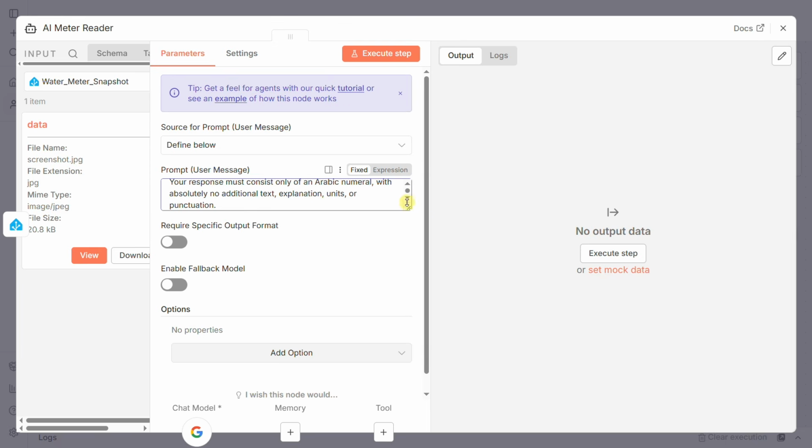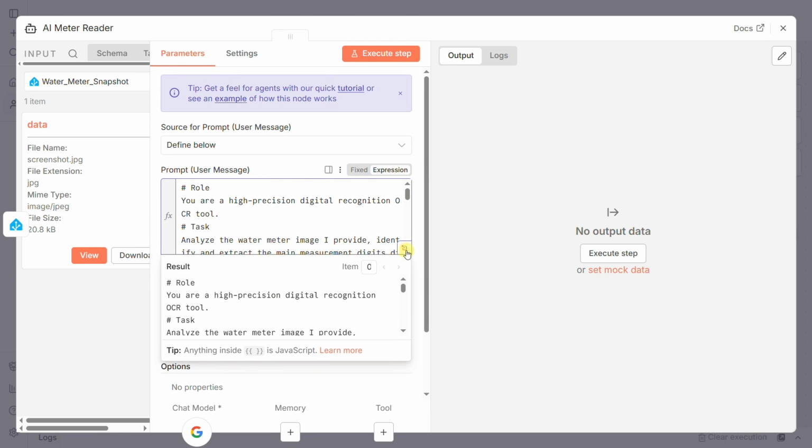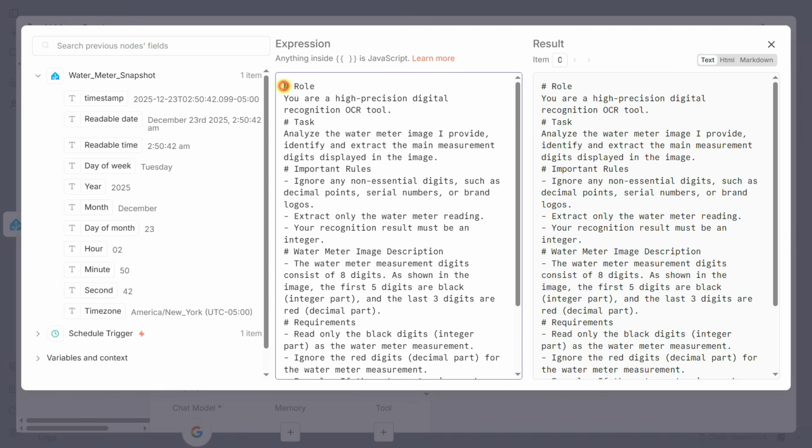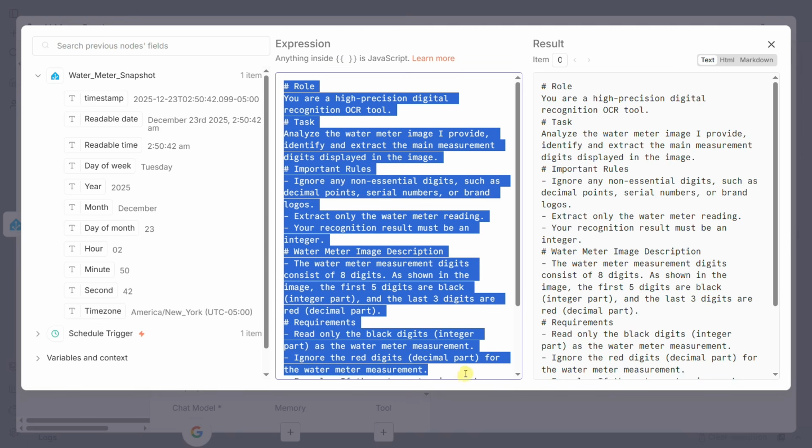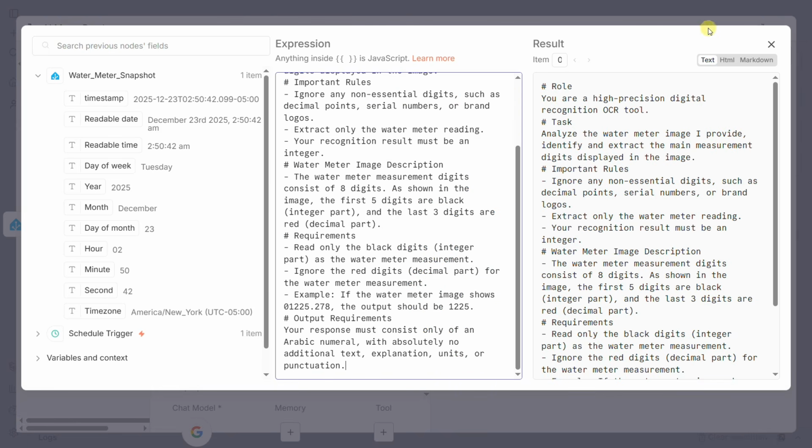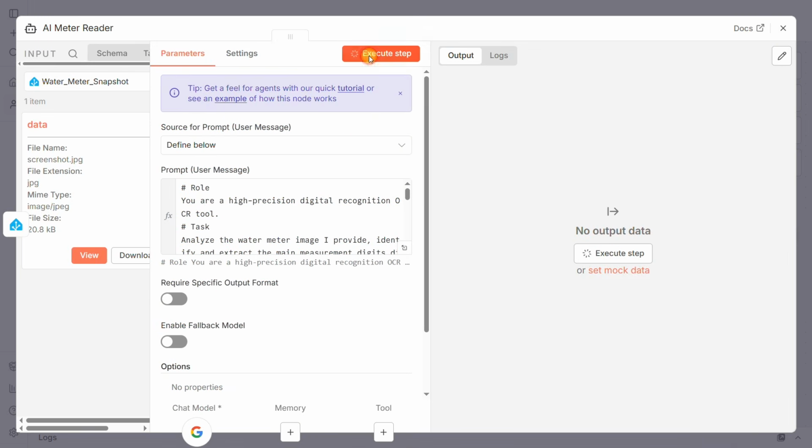We give it a very specific set of rules. Its only task is to analyze the image, ignore decimals or logos, and extract only the main integer reading. We even provide an example to ensure it understands perfectly. Finally, we command it to output nothing but that single clean number.